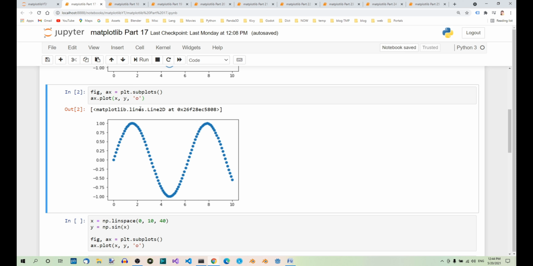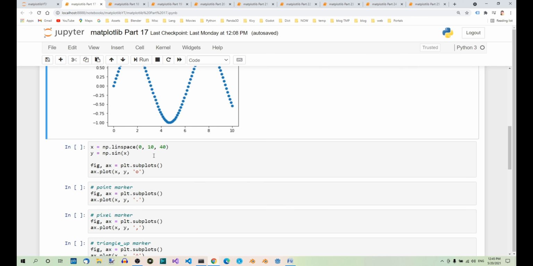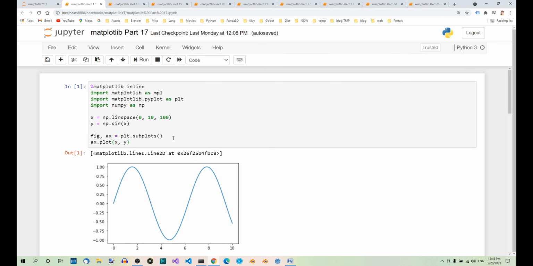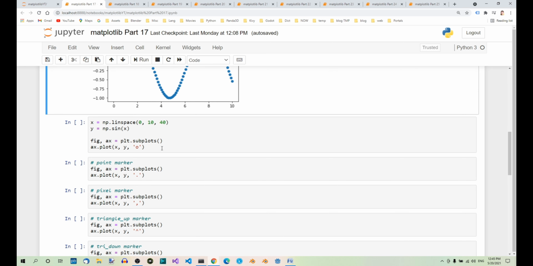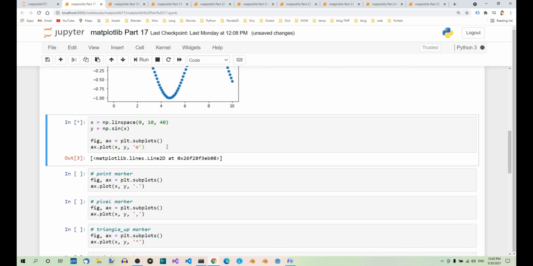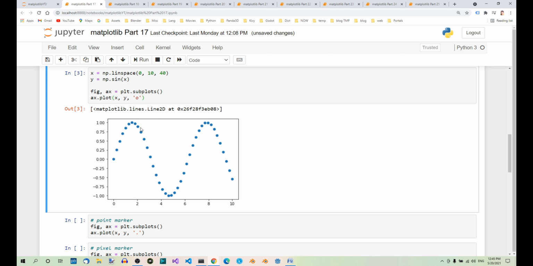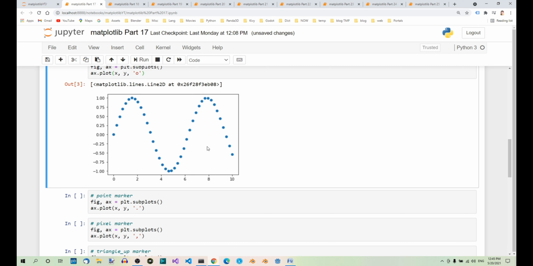Here we passed 'o' as the argument, which is a circle marker. To better see the individual points, let's cut down their number. So let's make it 40 points instead of 100. Now we have a scatter plot with circles, 40 circles altogether. So this is a circle marker. We use 'o' to use this marker, but there are lots of other markers available. Let's check out some of them.